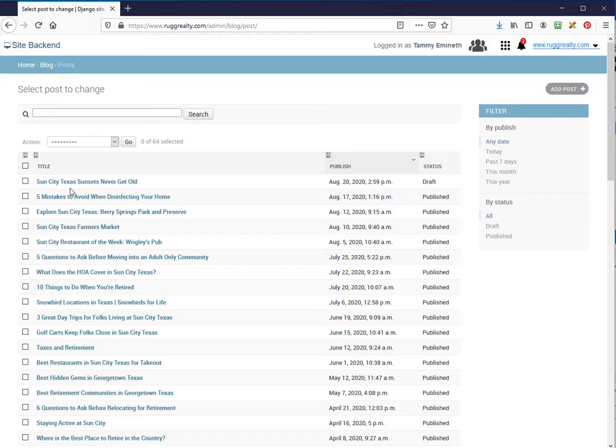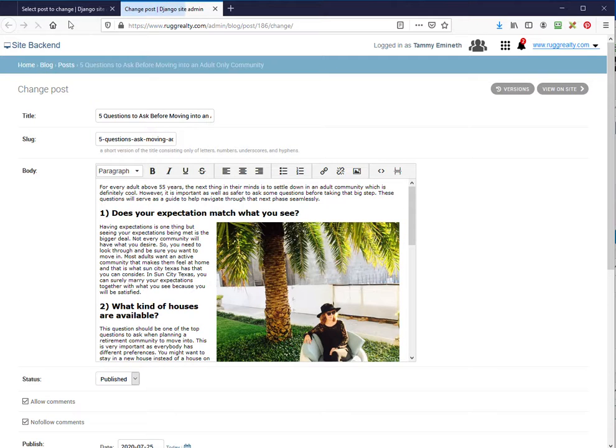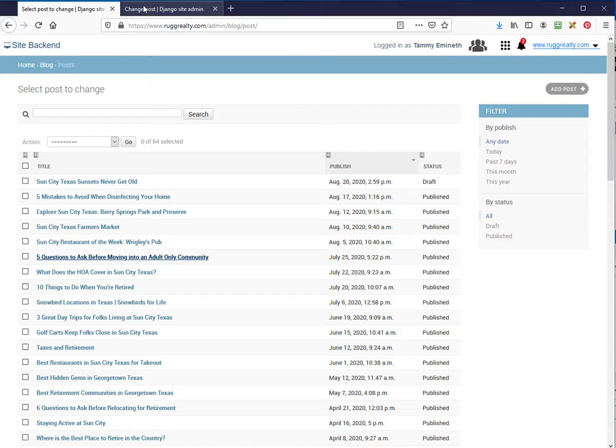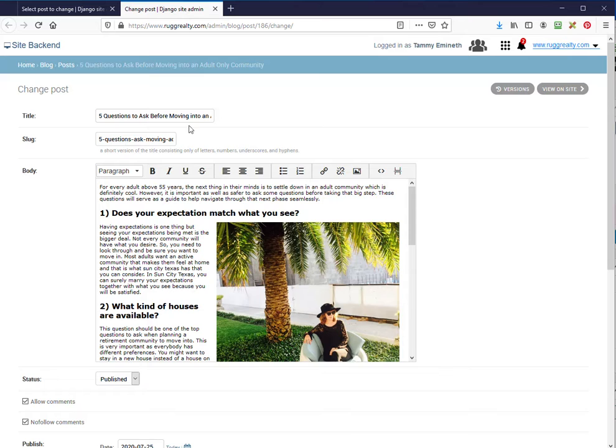Depending on your workflow, you can right click on it and open it in a new tab, work on that, then go back and choose the next one. Or you can click on it and just remember which one you're on. It just depends on how you like to work.